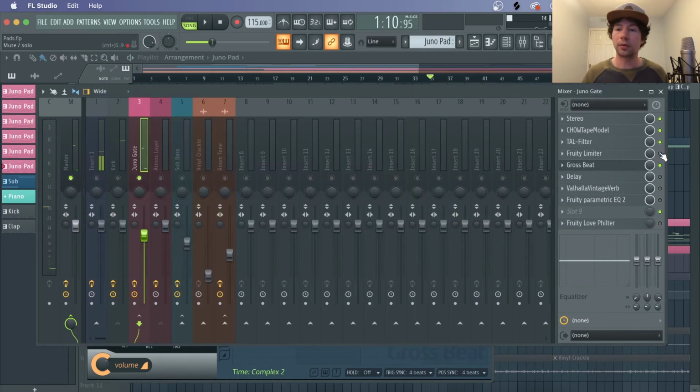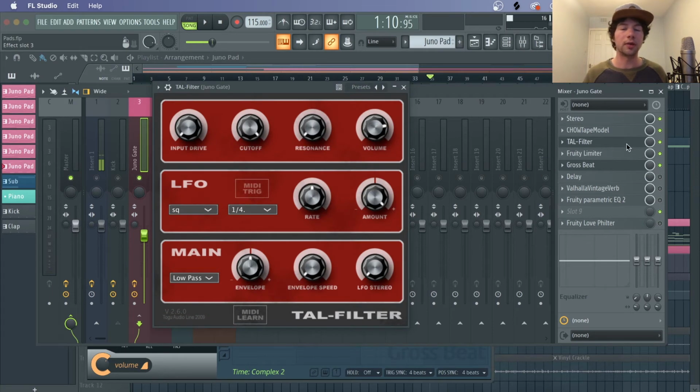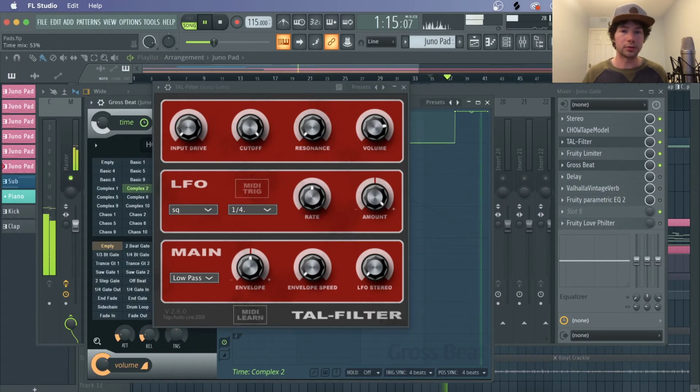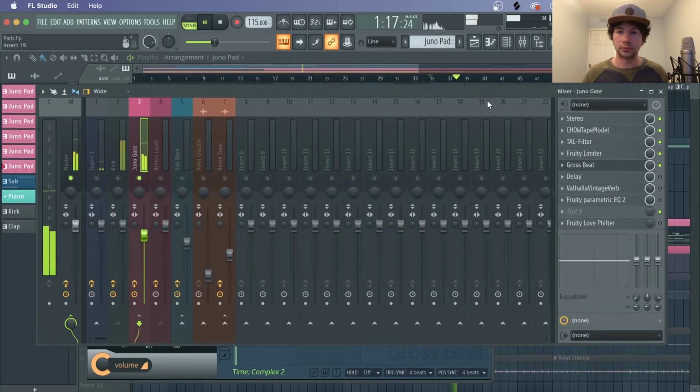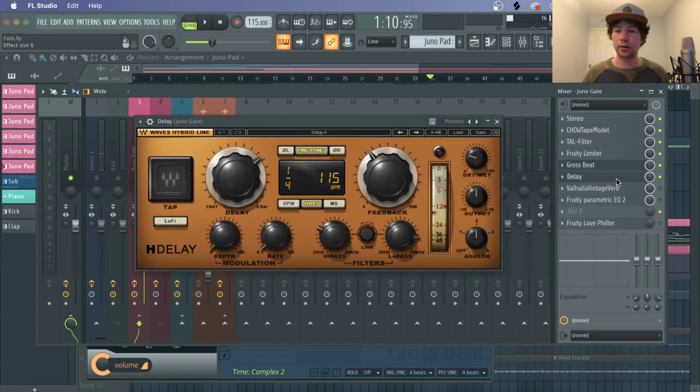And when that's applied with this auto filter, it gives it that cool kind of choppy sound. If you turn it on. There we have it.